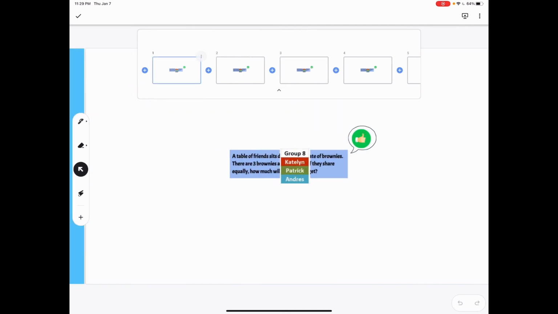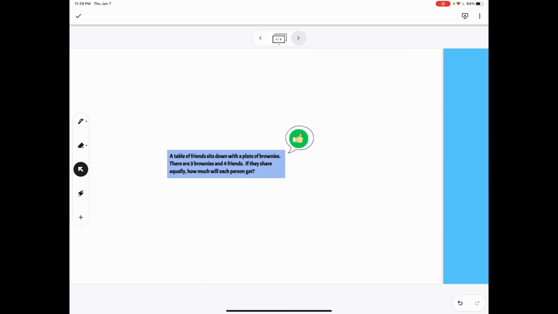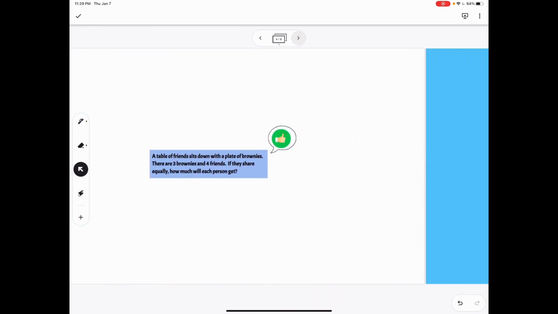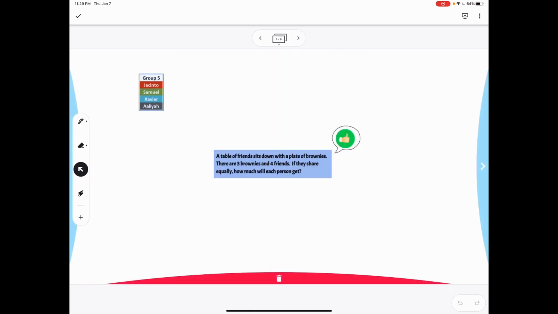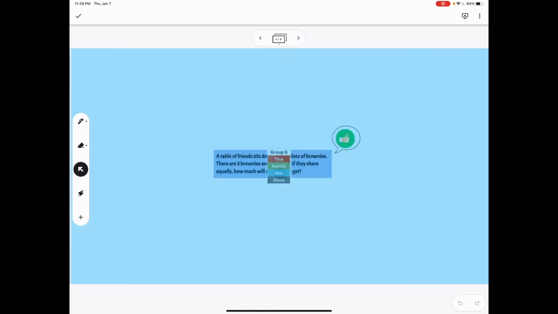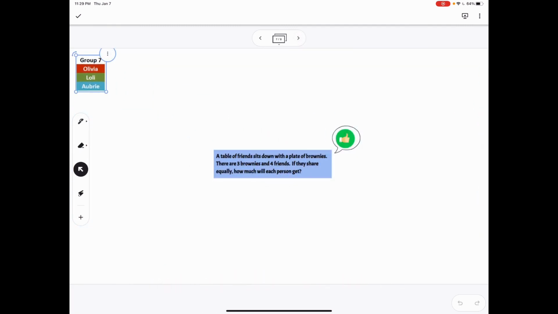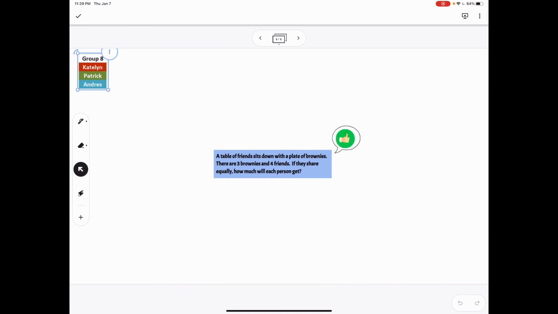Let's go back and take a look at each of those. Here's slide 1. All I need to do is move my group thing off to the corner, and now I have group 1 all ready to go. Group 2, group 3, group 4, group 5, group 6, group 7, and group 8. I have now exactly what I said I wanted.